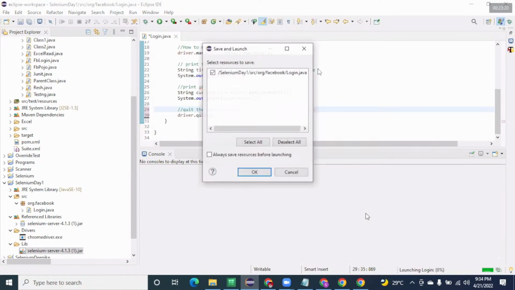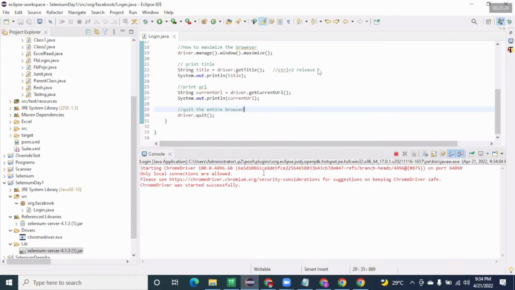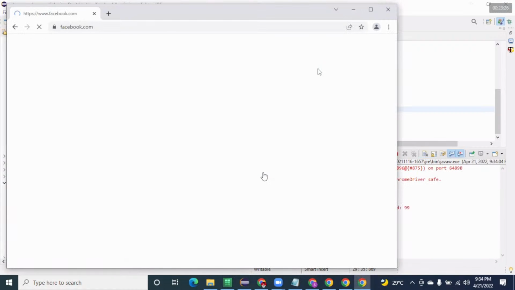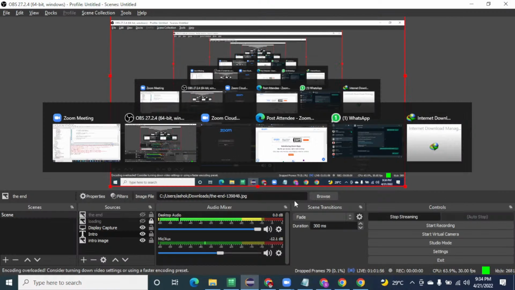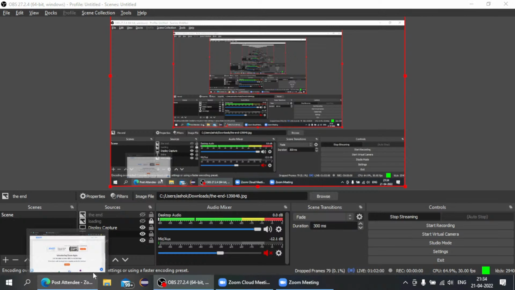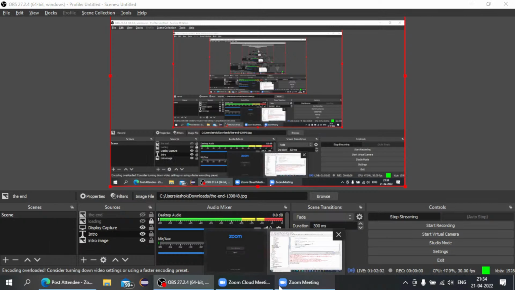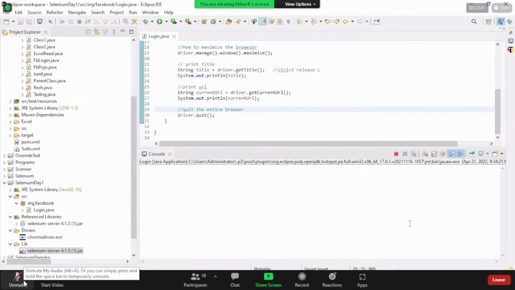It will launch the browser and you will enter the URL. Once the URL is entered, maximizing, and it will close the window. It is automatically closed. Clear? Yes, sir. Yeah, see, I will run one more time. So see, it will automatically close.